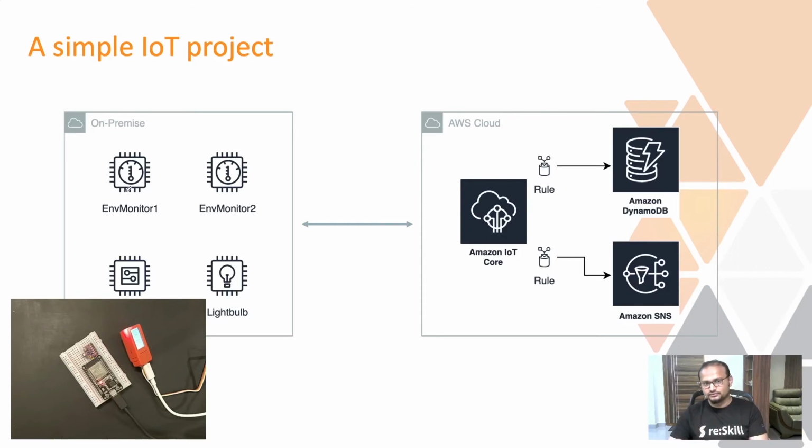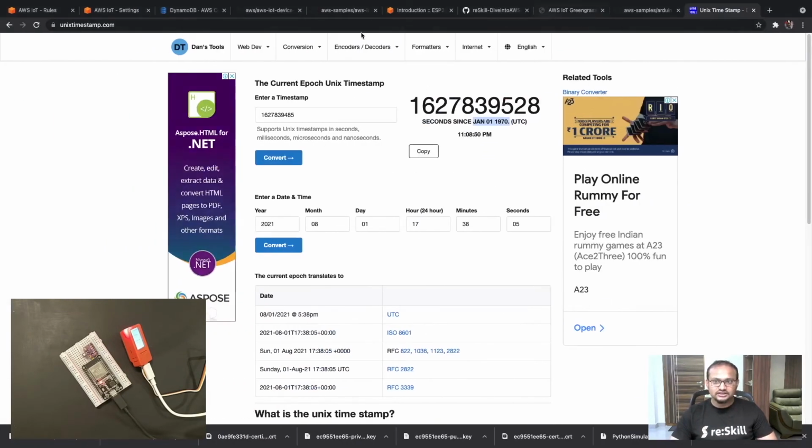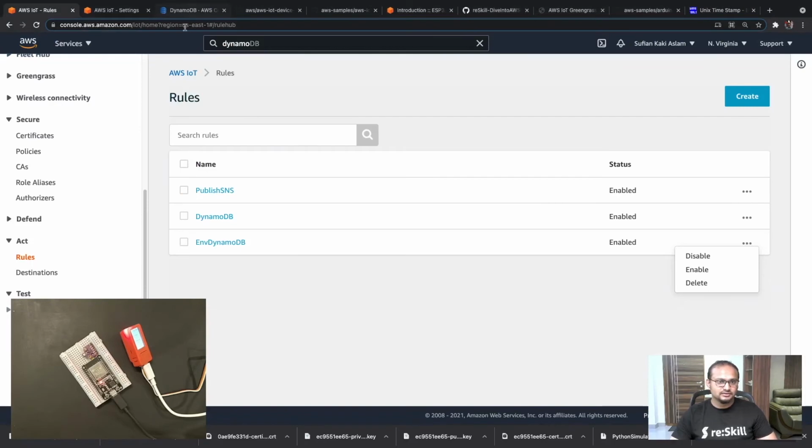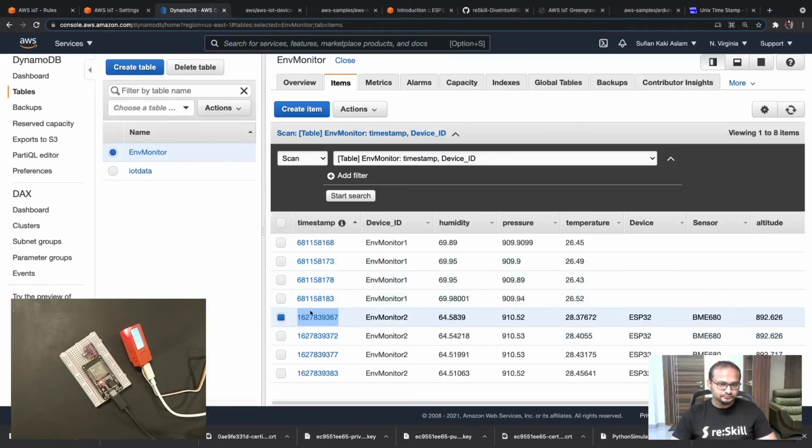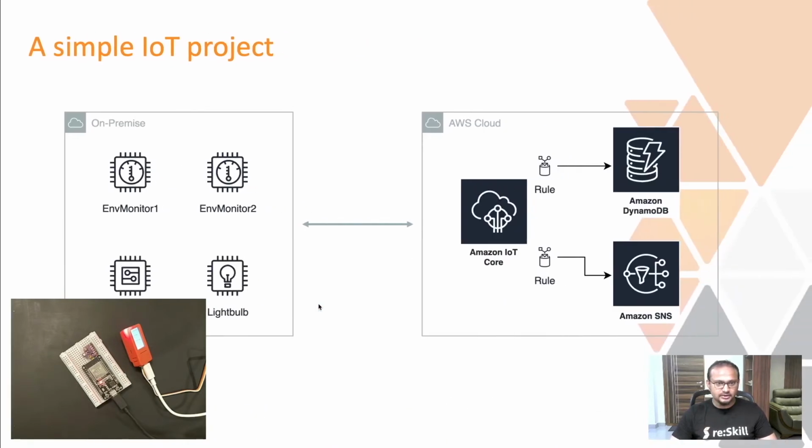ENV monitor 2, which connects to a different time server, gives us the timestamp based on 1/1/1970. So that's the reason why you see the difference in these two timestamps. We have to find a way of how we can work with it, but we will go ahead with that in a bit. Now from the ENV monitor, the data goes into IoT Core, and then there is a rule that sends data to DynamoDB.